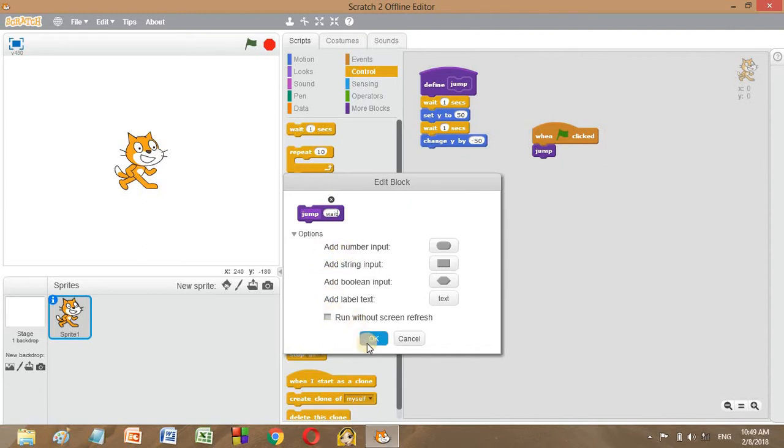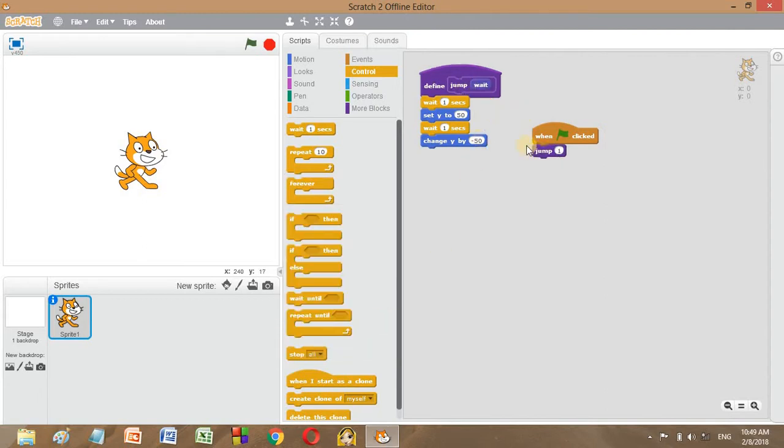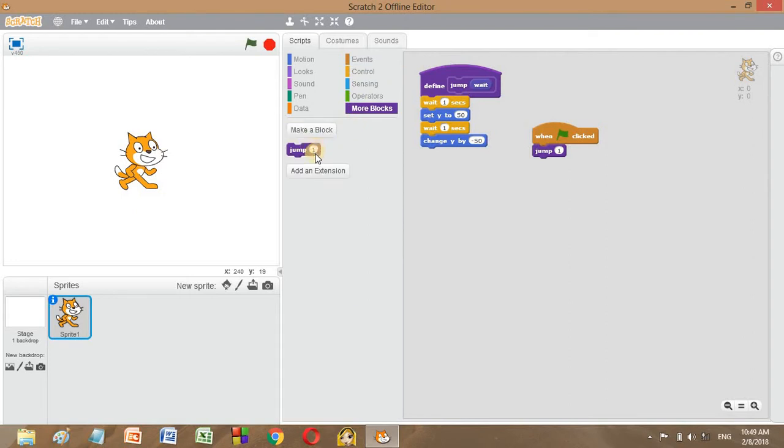Okay, and click OK. So when you do it, you will see that after the jump you get a number. Basically it's the value of the wait. You can change it, but even if you change it to 10, nothing will happen. It'll just wait 1 second once it comes down, because we haven't used it in our scripts yet.